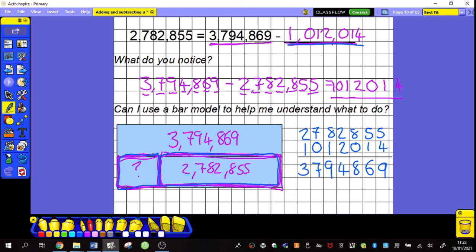And again, I probably didn't need to use column method there, but it was nice and easy to show you it in a column and how I have now got the correct answer.